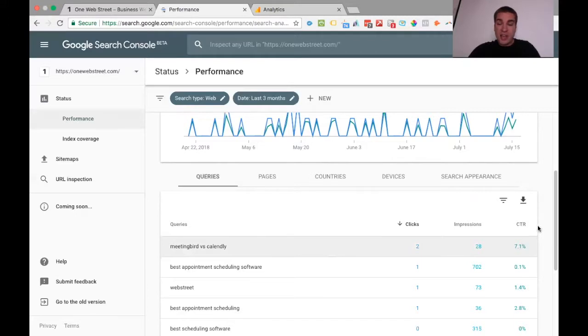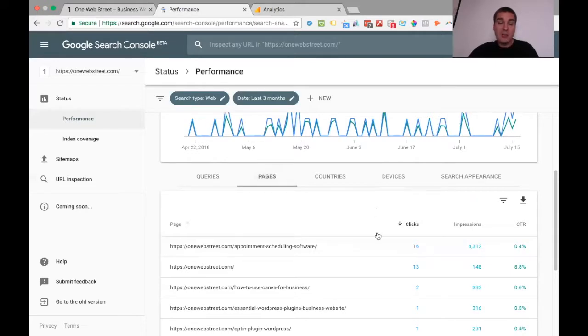All right, so the other tabs that are available in Google Search Console is we have our Pages tab, which basically shows how different pages on your website are being searched for, or that are coming up in search queries, and how many impressions they're getting. So this is one reason why it's really important to have unique titles for the different URLs on your website. For example, we can see the first one is appointment scheduling software, and that's a blog post that we wrote about appointment scheduling software. For this blog post, we've had 16 clicks and a little over 4,300 impressions, for a click-through rate of 0.4%.